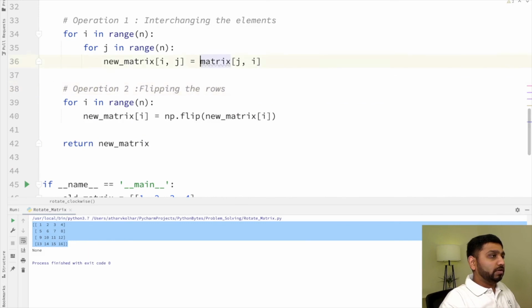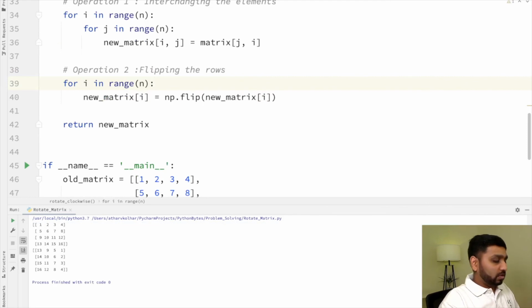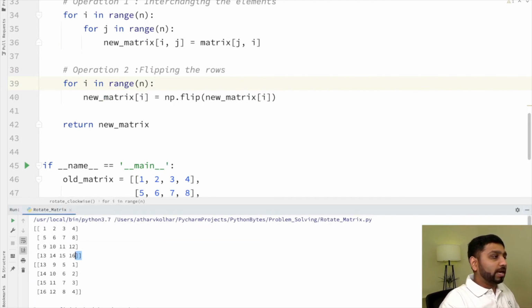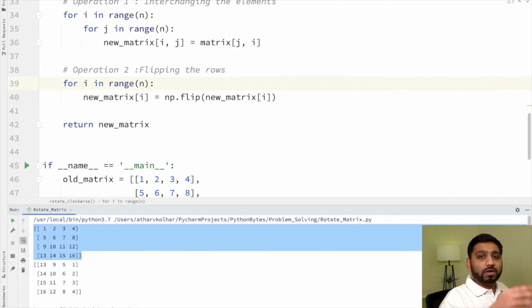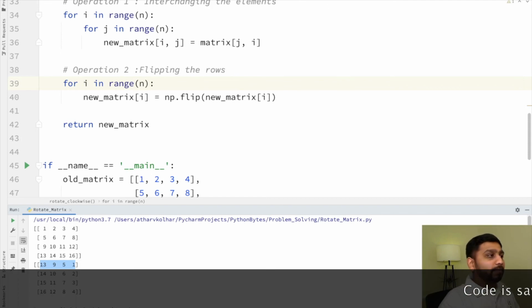We will see what the output is. Let us run it, and now over here we see the original matrix was 1 2 3 4, and when it is rotated clockwise 90 degrees, the first column has been replaced as the first row. So now we have finished our operation of rotating the matrix in a clockwise 90-degree direction.